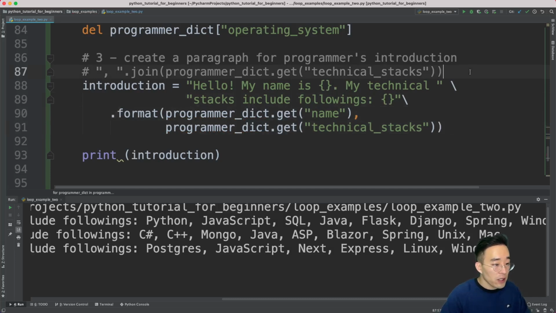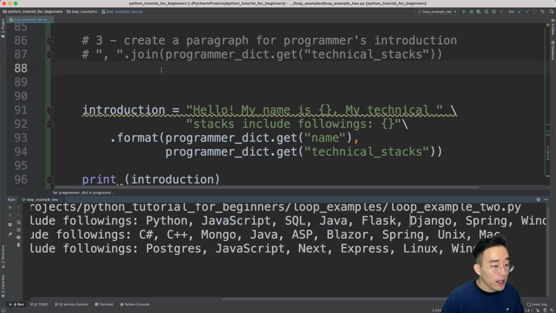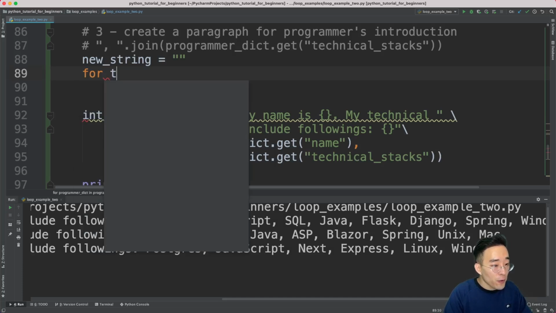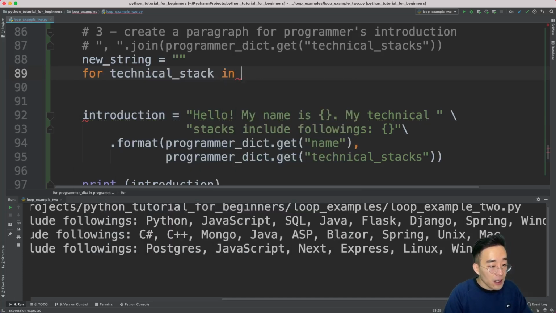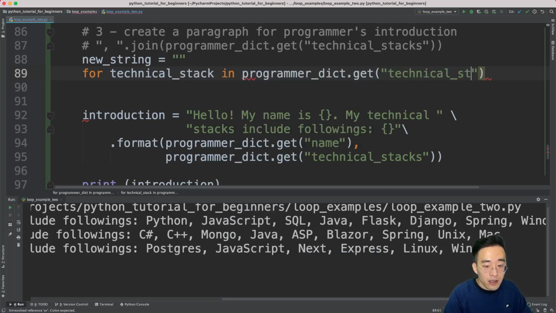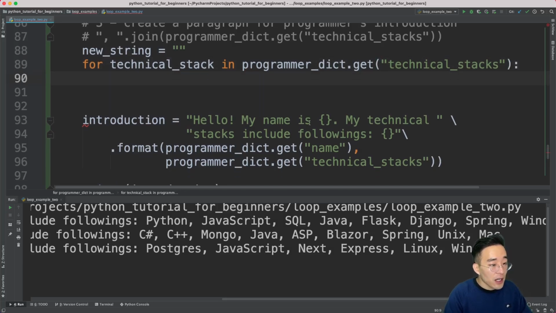And below the introduction, what we can do here is that we first have to create a new string to actually display in this format, right? So what we're gonna do is I'm gonna create a new variable called new string, and then set that equal to an empty string. And then I'm gonna have another for loop within this for loop so that I can actually loop through this technical stacks list. So I can do a for technical stack in programmer dict.get technical stacks colon, and in here I'm gonna actually add each of the element, meaning the technical stack, into the new string with a comma separated format.